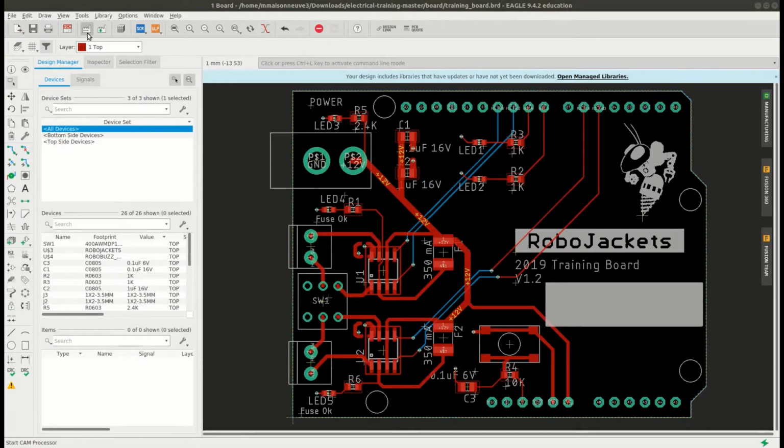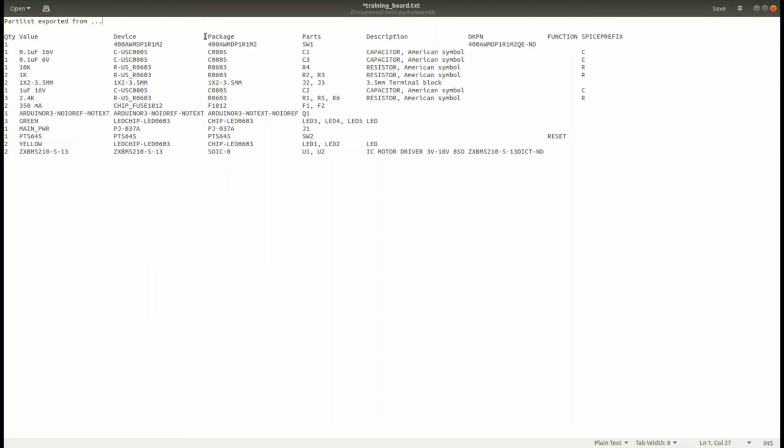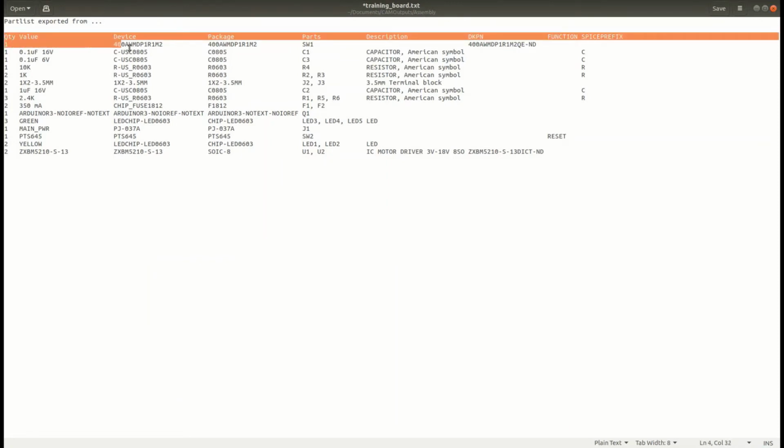We can also generate the bill of material, BOM, with the CAM processor. The bill of material is a list of every component used on your board. In the left column, click on Bill of Material under the Assembly tab. There, you can choose your output type and the list type. In this example, I am choosing text for my output. It will give you valuable information to facilitate ordering components, as for example, the quantity, value, and package size of the component.